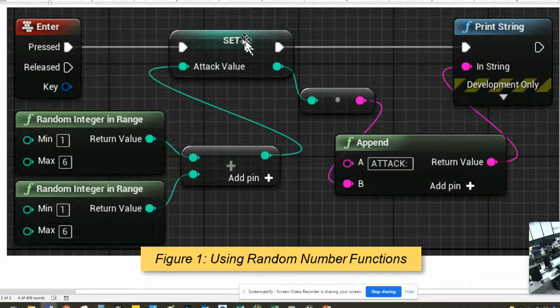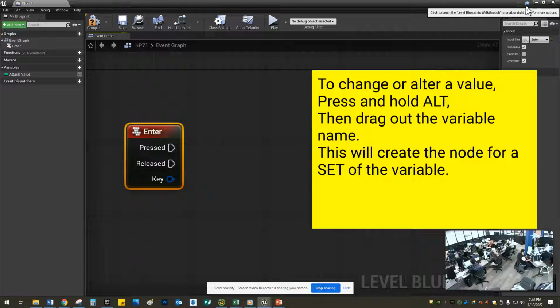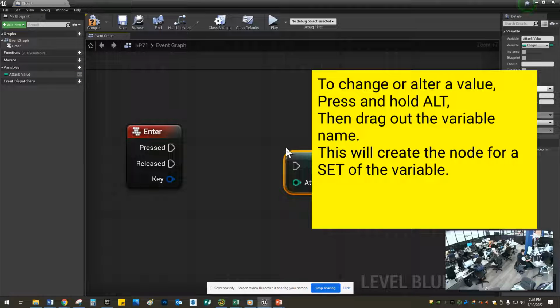Here's the picture they're giving you. You'll notice this is a set node, which is going to change the value of our variable. What we're going to do is use two random integers and add them together to come up with it. The values 1 and 6 are the range of a six-sided dice. We've set up this variable called attack value. If we're going to alter the value, I hold down the Alt key and drag out, and it's going to be a set. So when it's pressed, I'm going to set an attack value.